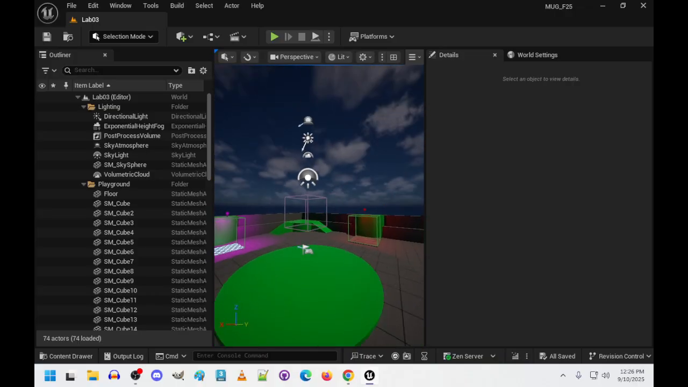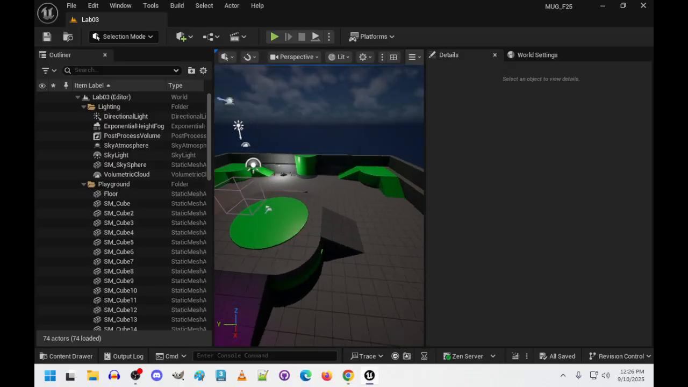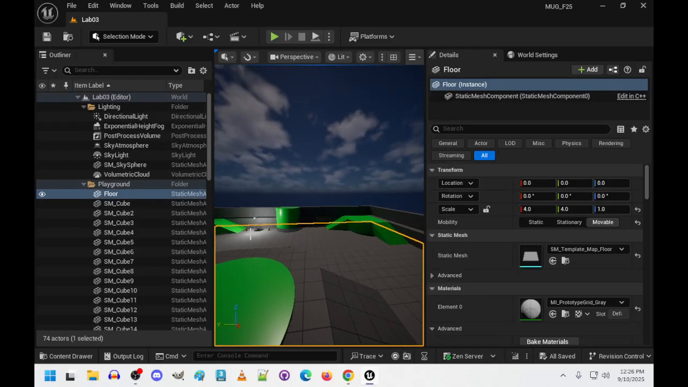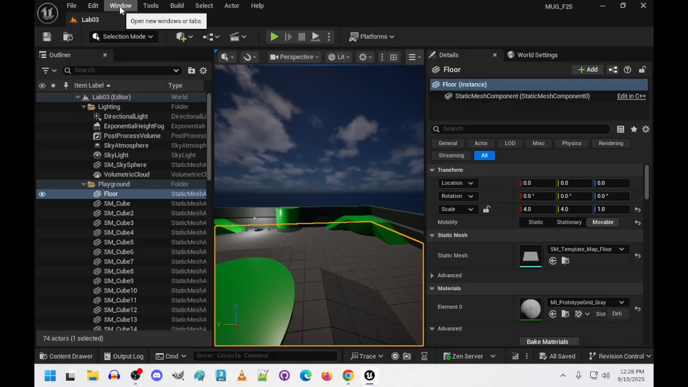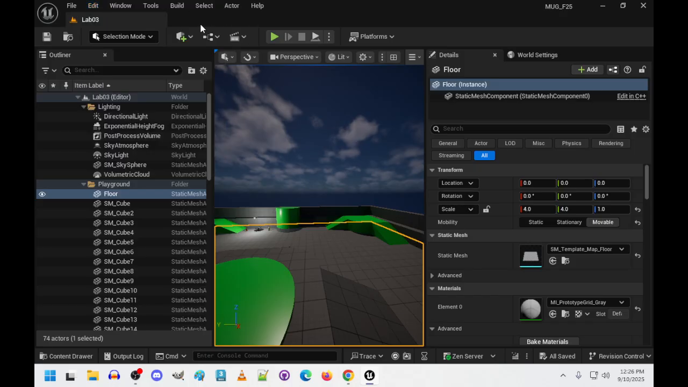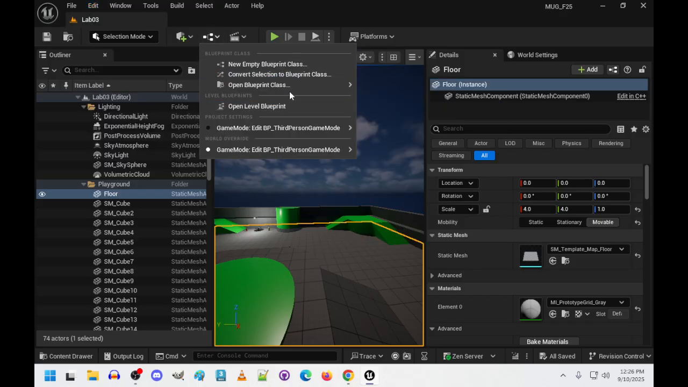All right, let's start. Let's build a new blueprint class. We can go up to tools, and here is new empty blueprint class. So it says empty, but don't worry about it. We can inherit from stuff and it won't be empty. So create a new empty blueprint class.